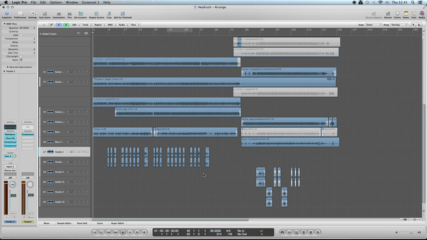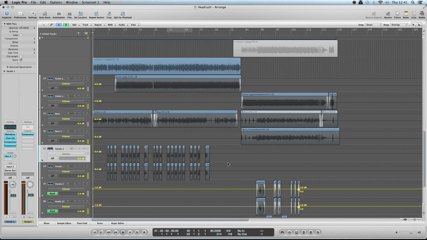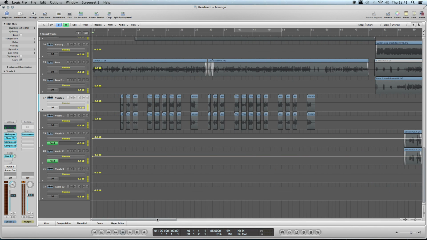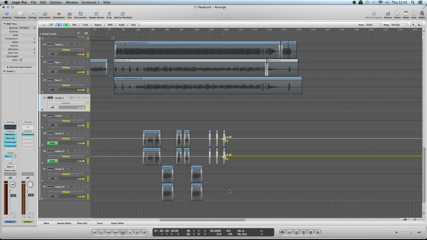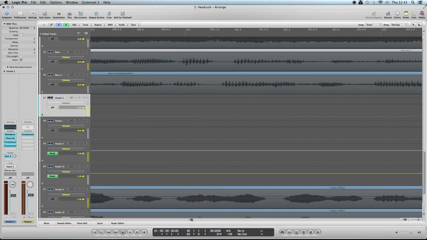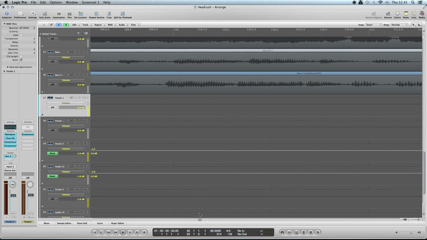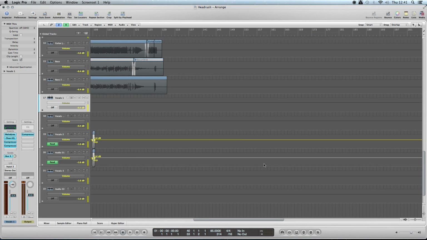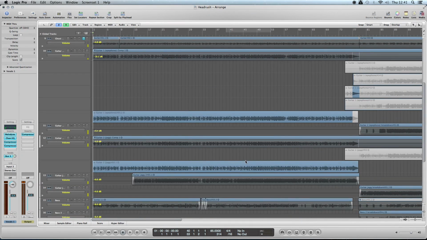Right, so let's talk about the automation. I've done the bare minimum because I'm not really a big fan of automation. All I've done is simply lower the volume when he screams. There we go, just literally there. That's all I've done, and the same with the drum build up.